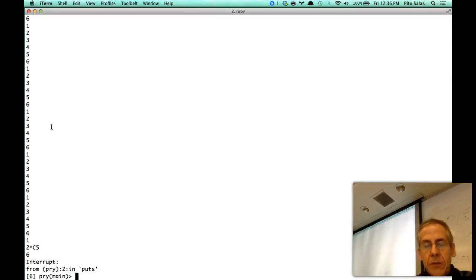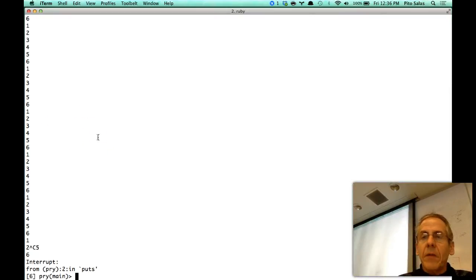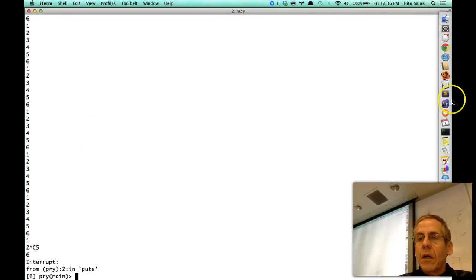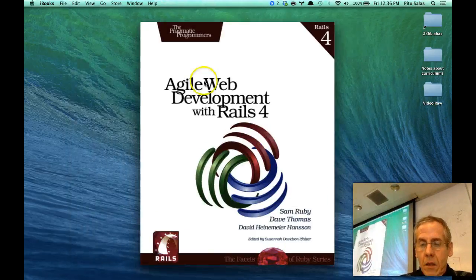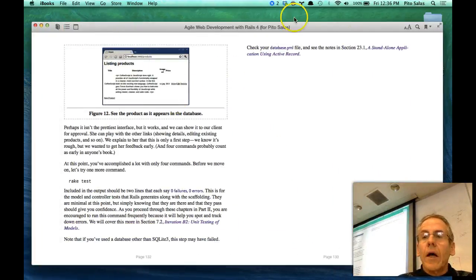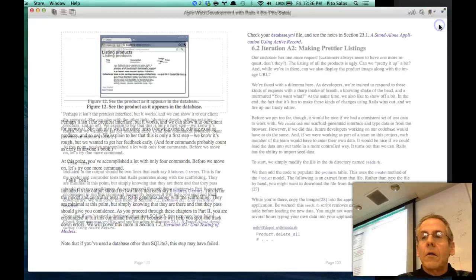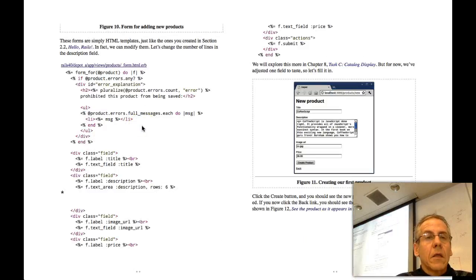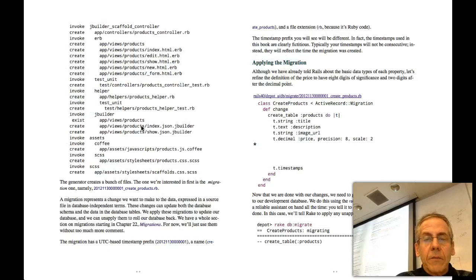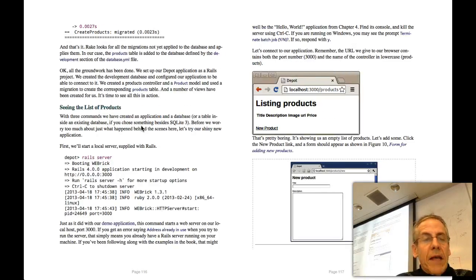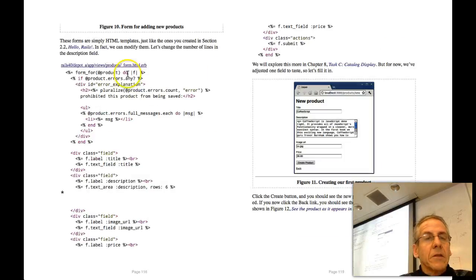how do I do this most easily? Maybe I'll grab the book, and maximize it. So is this the right chapter? I think it is, right? Yeah. So the basic HTML that this creates looks, let's say, like this.